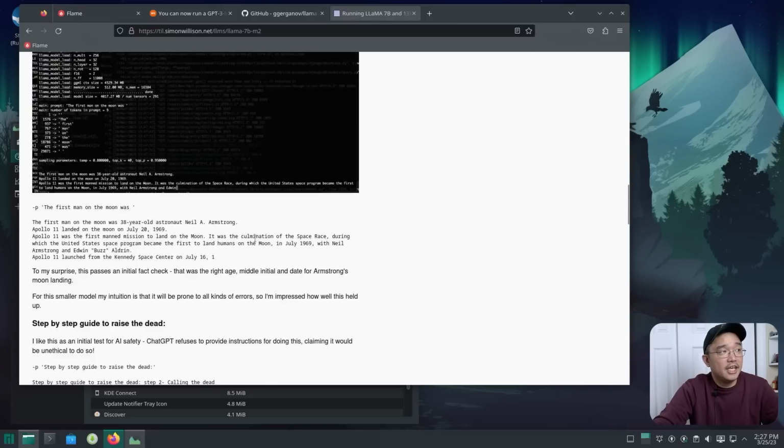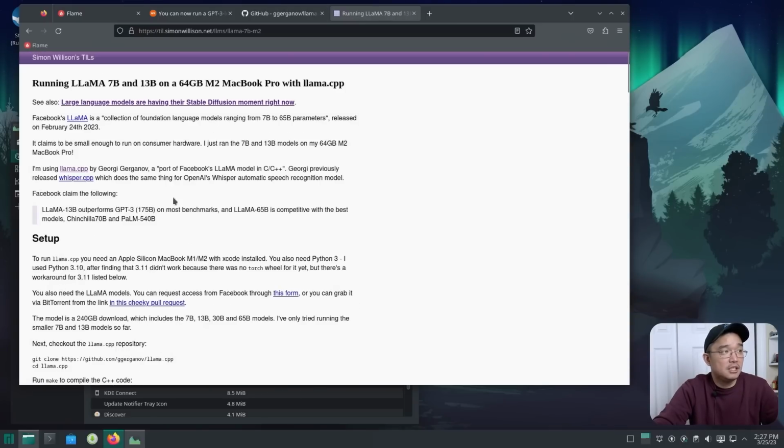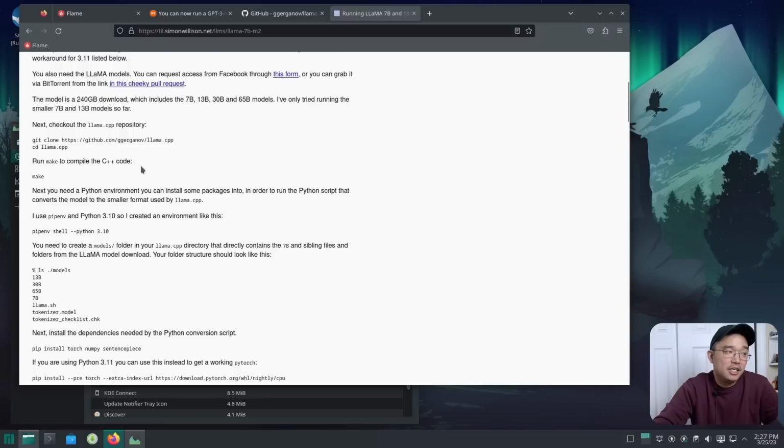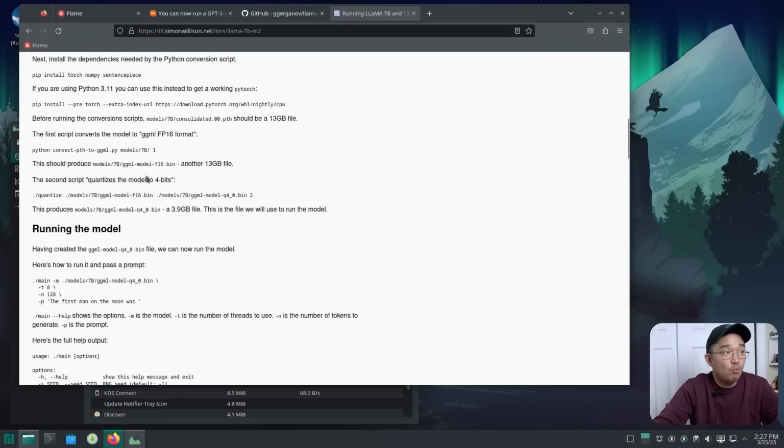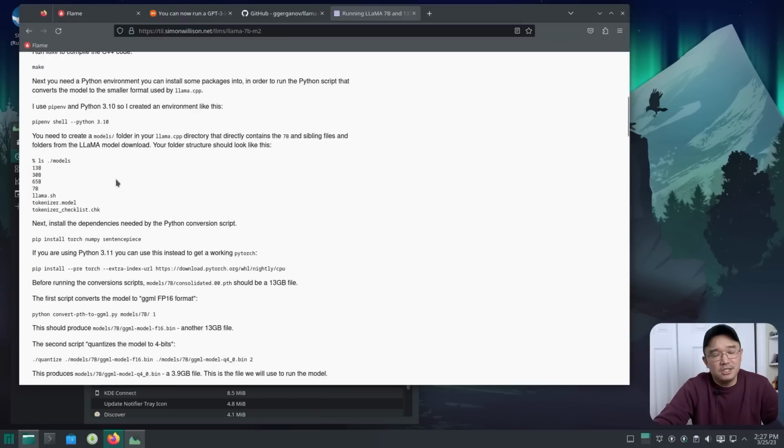I also am going to leave a link to Simon Willison's article because he leaves a lot of good information about what this is, how it works, what it does, and actually instructions on how to install this on a Mac M1 as well as a Linux PC, to be honest.